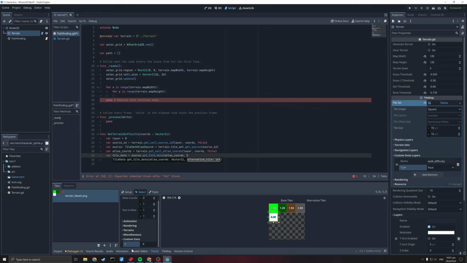So you can put in a bunch of different data points here. We want the first one, which is the 0th one. And then we'll return the tile data get custom data, and now we give it the actual name of it. And I just realized I've written date there instead of data. Sorry, and I called it walk difficulty.